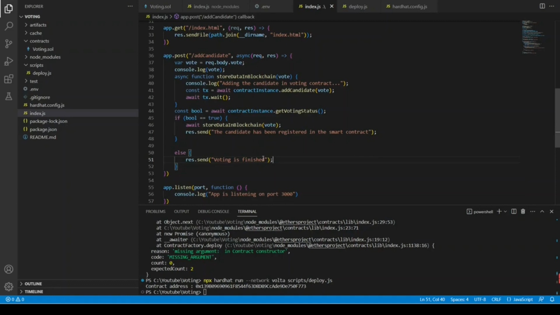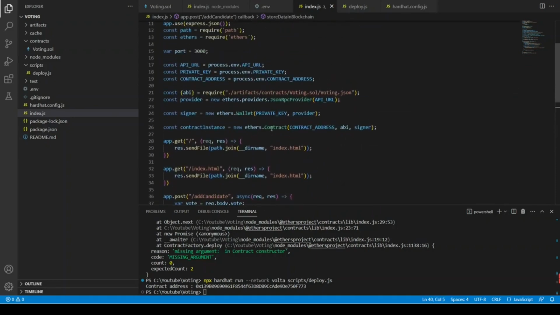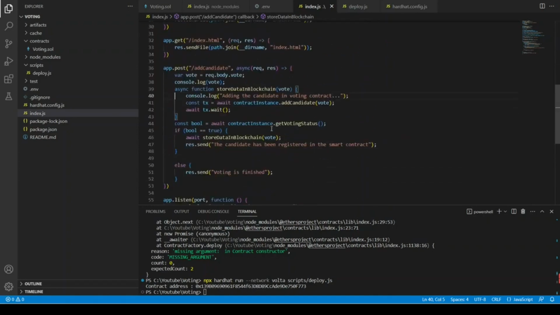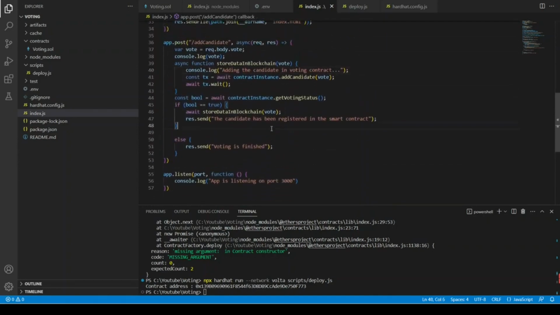Like we can actually confirm this res.send voting is finished command. Otherwise, if the voting is open, we can see if we can add a candidate or not. So our backend is almost ready. So now we will move toward the front end part, the HTML file, and then as we are creating our HTML files and the code in the JavaScript, we are going to test the functionality step by step.